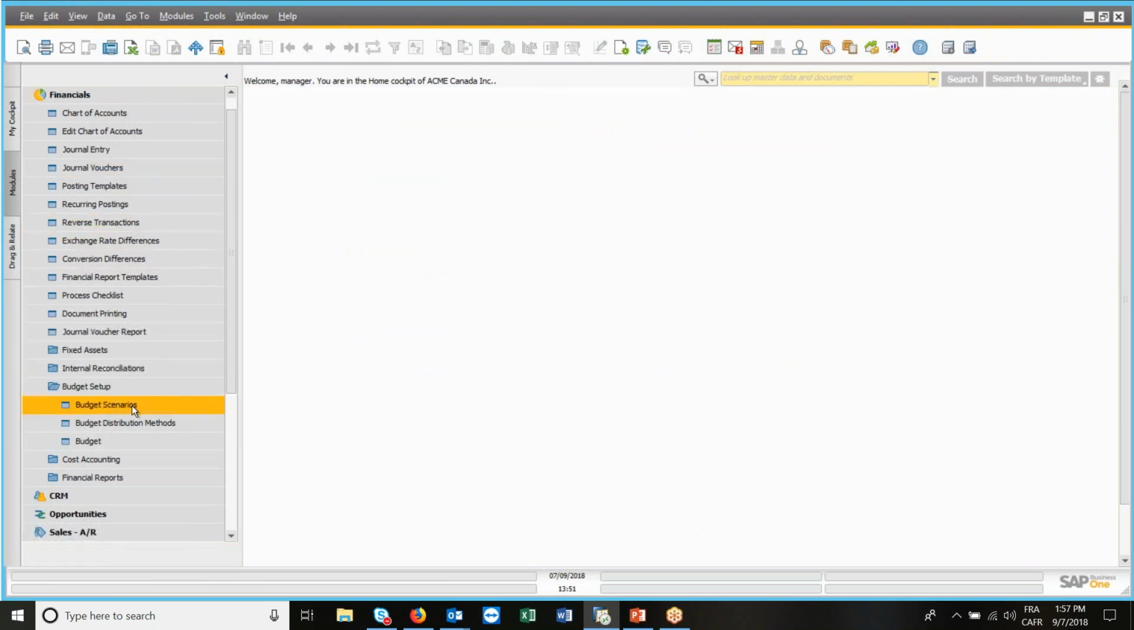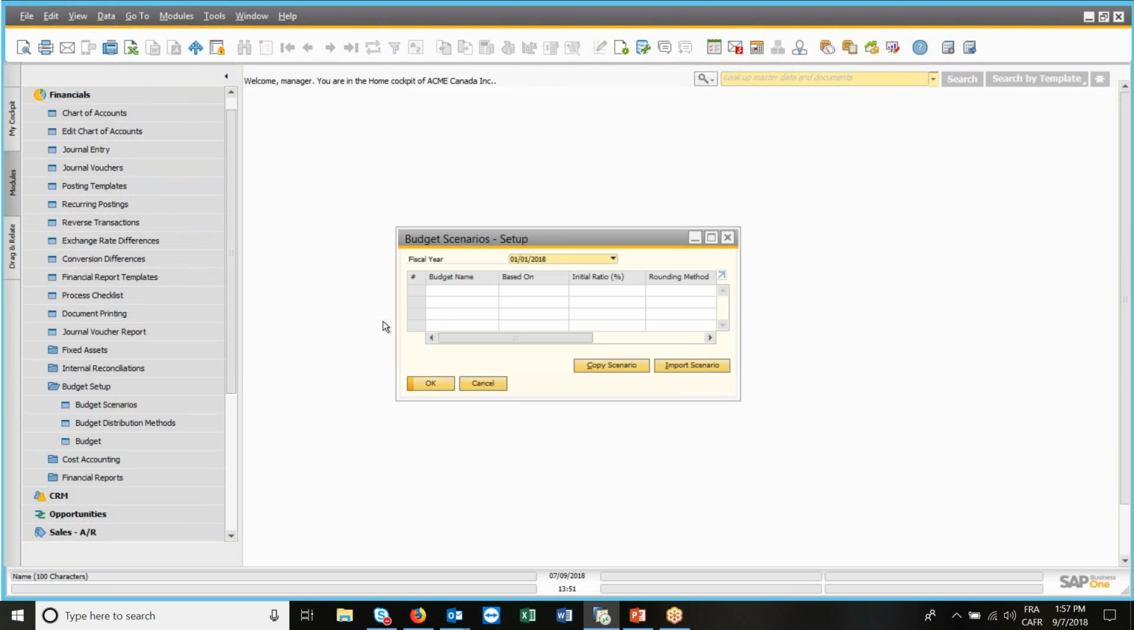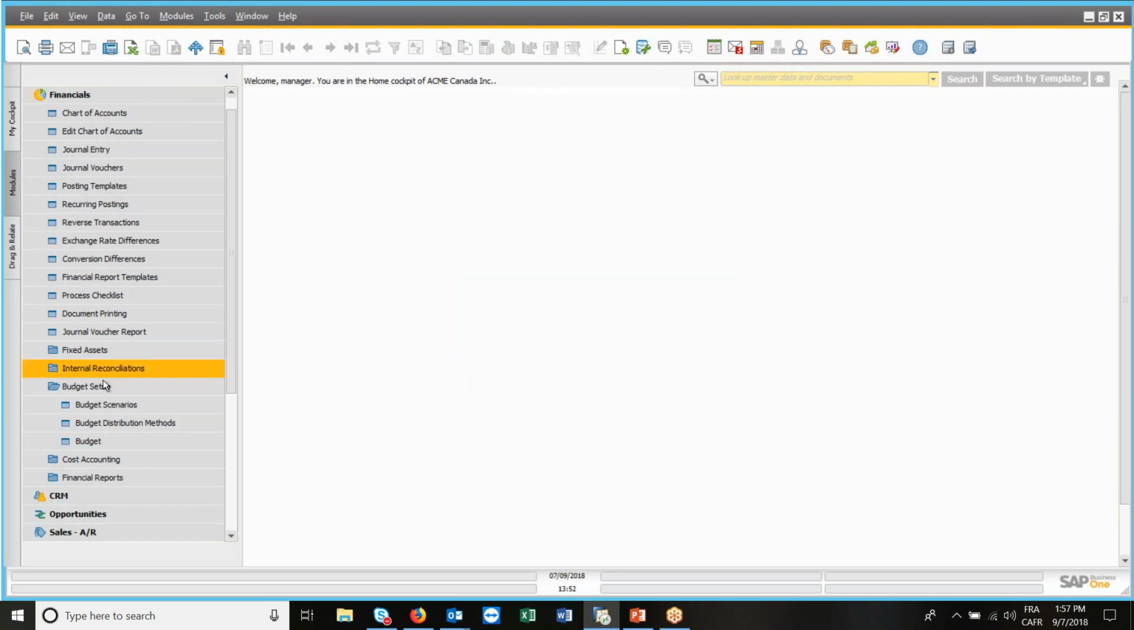And you can do scenarios too. It's not quite complicated. You use the main budget and you create a scenario. You can import your scenario or copy your scenario. I don't have one available right now, so I can't show it. It's a very easy tool.